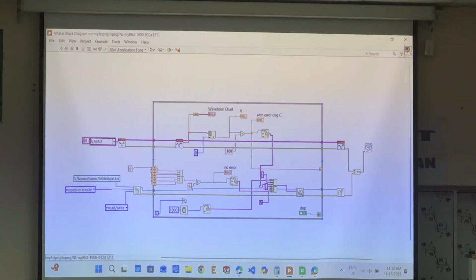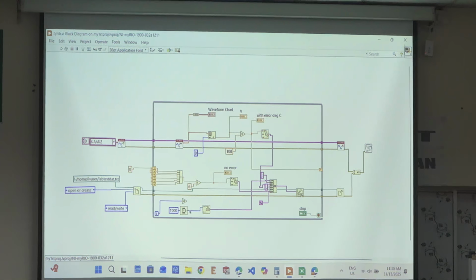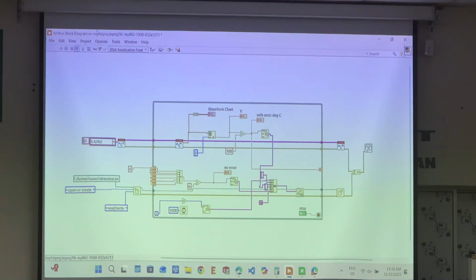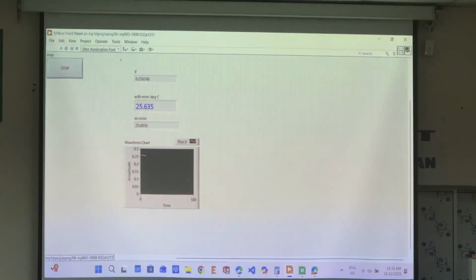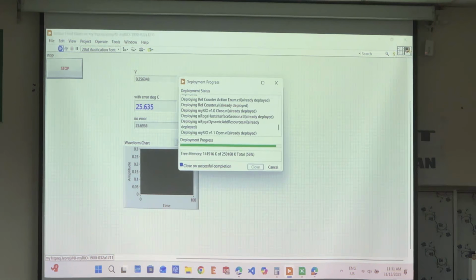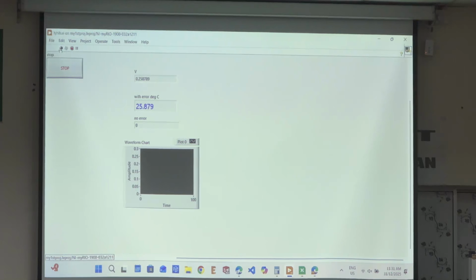First, I wired the clock here. So it shouldn't be that one. It's supposed to be this one. Okay. I save it and then I go back here and try to run again. Let it run for a while and see what happened to our data log.